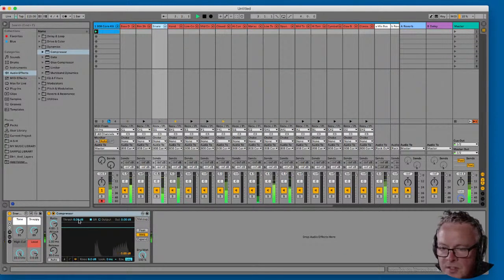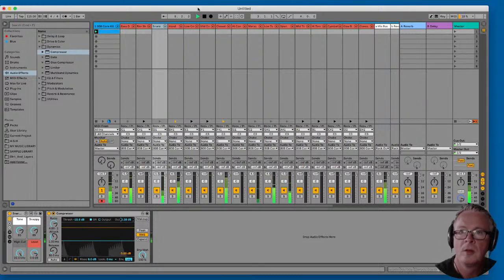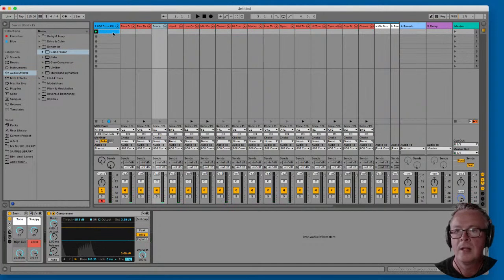Okay, now with the snare, with the compressor, I want to just gain some level, but I'm going to compress it slightly, just bringing the threshold down. That's brought it up a little. Okay, cool. Right, that'll do.